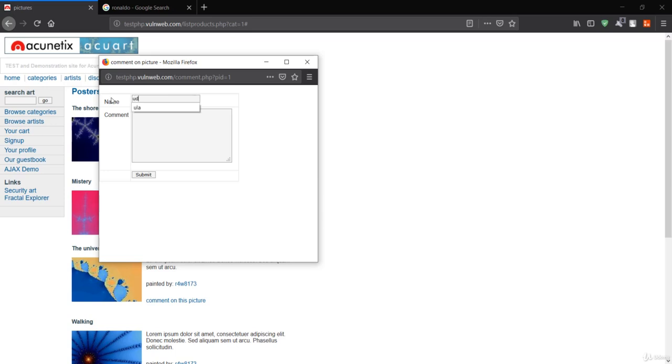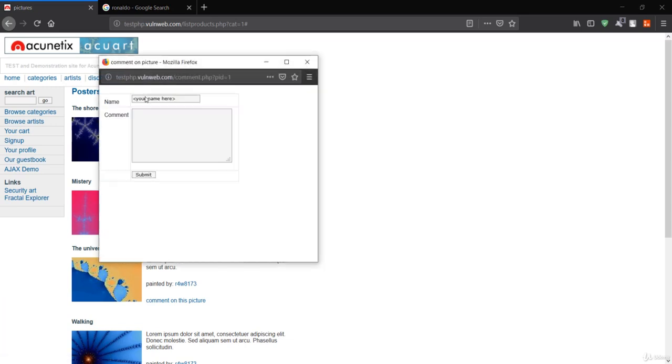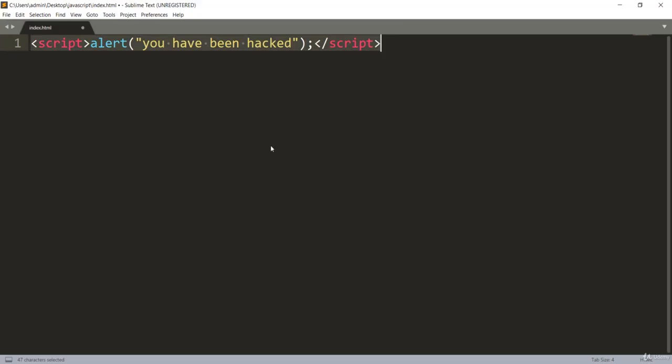So I'll just say Udemy is name. So let me press submit, then you could see Udemy has been reflected in the page. That means this field, which was the name field, has the XSS vulnerabilities. That means we can now inject our own payload, which is a simple payload, over here in this field.